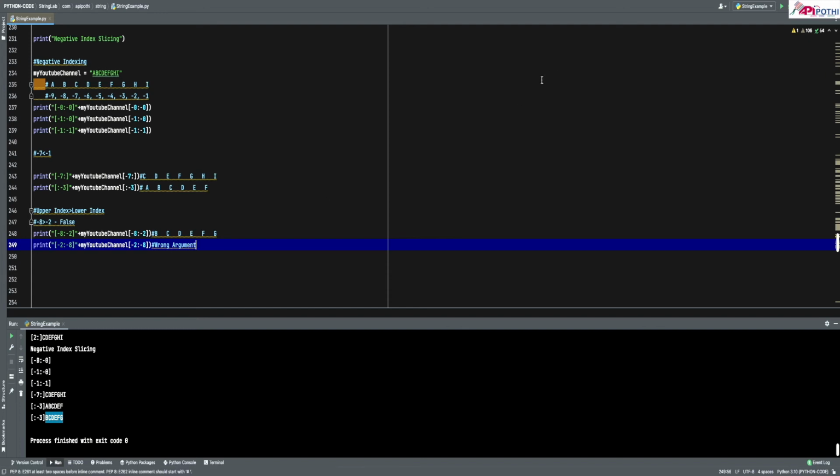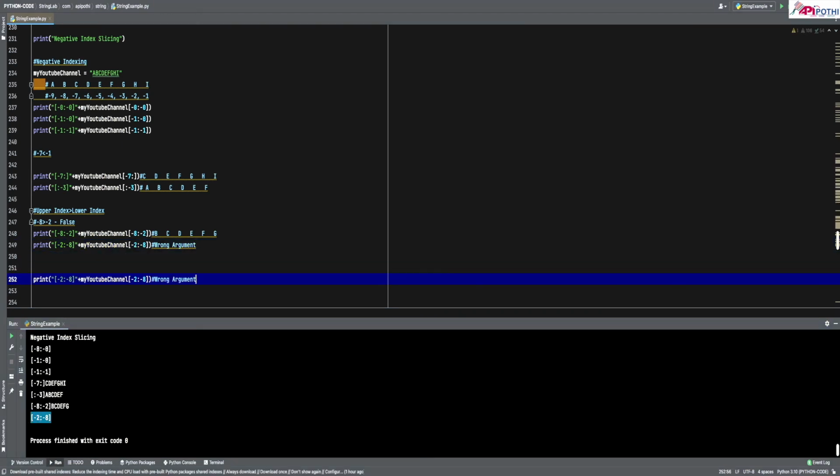Now let me run this code. We will not get any output. You see, no output. Another interesting variant is where I am passing the double colon here and passing minus 1. If I print here, it is printing A, B, C, D, E, F, G, H, I, which is perfectly fine.